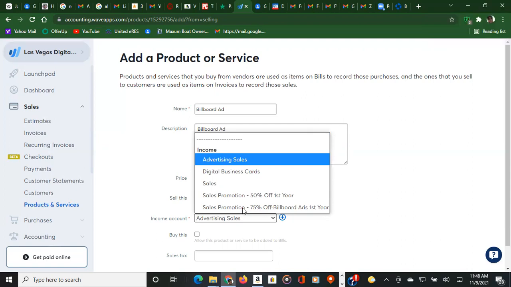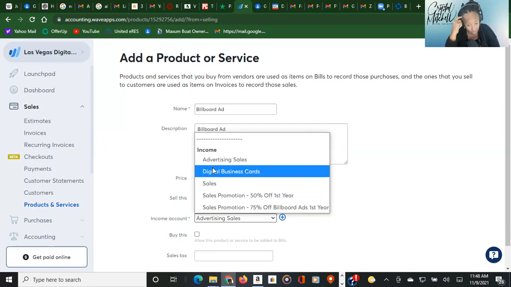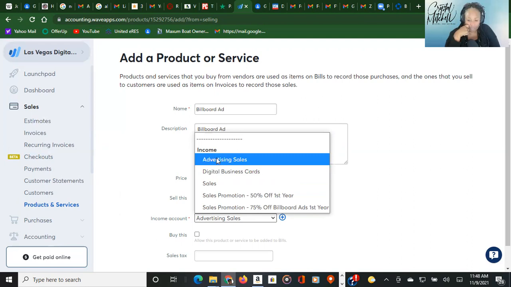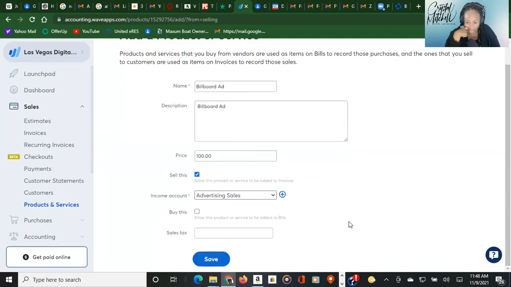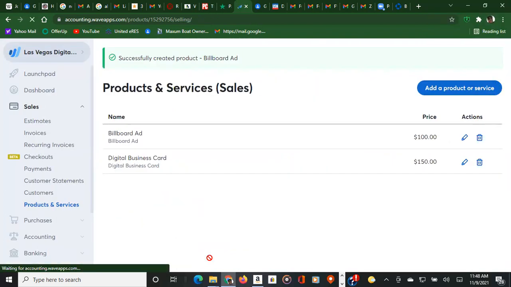That's the sales, that's promotion going to be the next one. But here, yeah, advertisement sales. That's right. Okay, so we're good. Scroll down and let's save that.